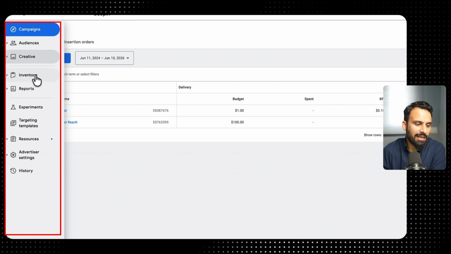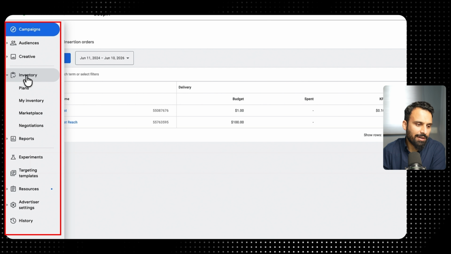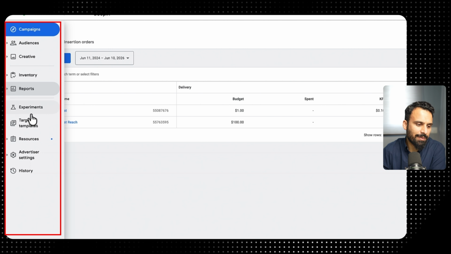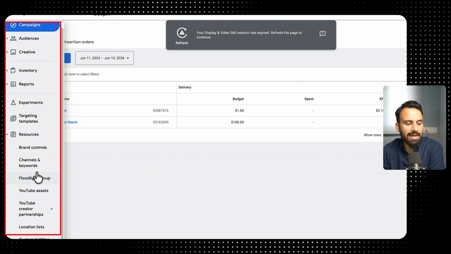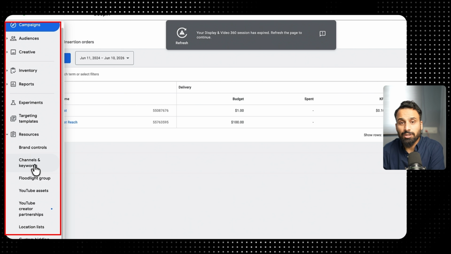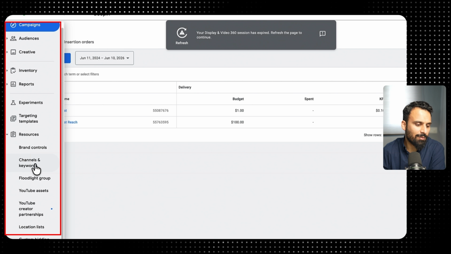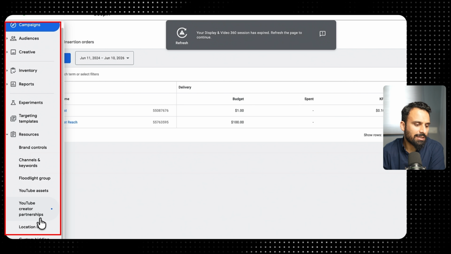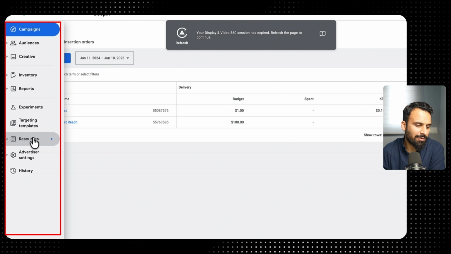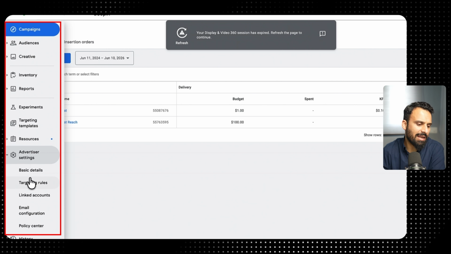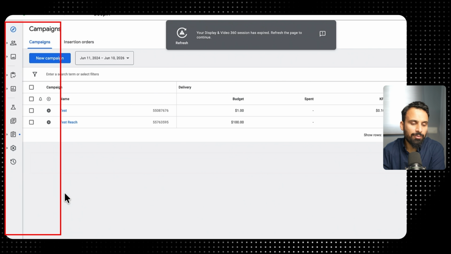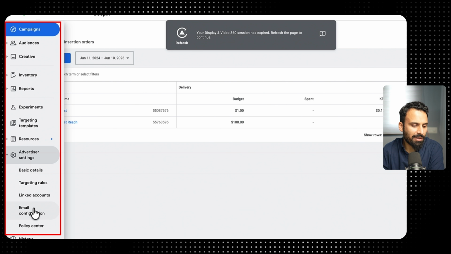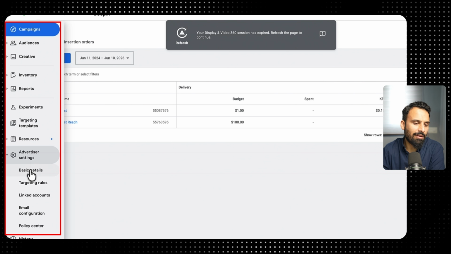Then we have inventory, which we will cover later. Then you have reports, different kinds of reports you can generate, and experiments. Then you have resources where you can control different brand controls, which websites and types of websites you want to show your ads on and not show your ads on, channels and keywords, floodlight groups, YouTube assets. All these things you see here, we will try to cover all of them. Then you have advertiser settings like basic details, name, targeting rules, linked accounts, whether you want to connect to your YouTube, your GTM, your Google Analytics, whatever. So all of this happens at advertiser level, which is basically an ad account in terms of Google and Meta.